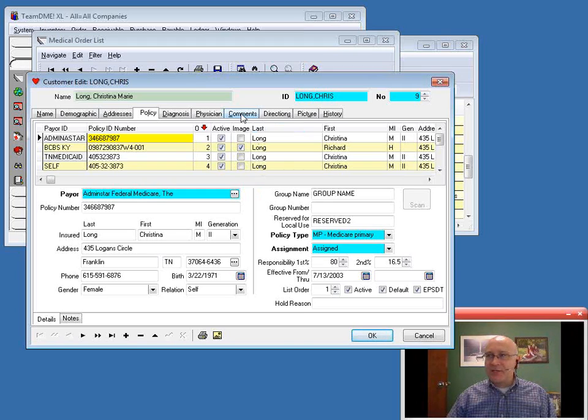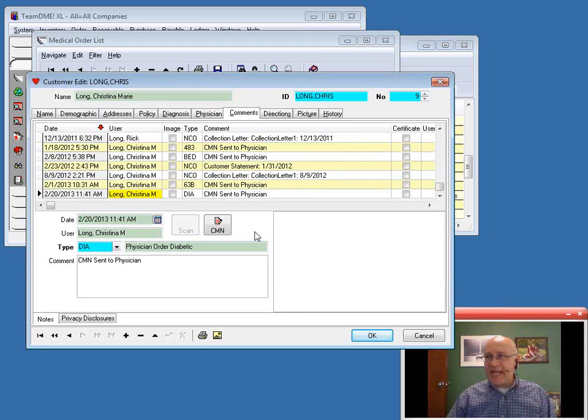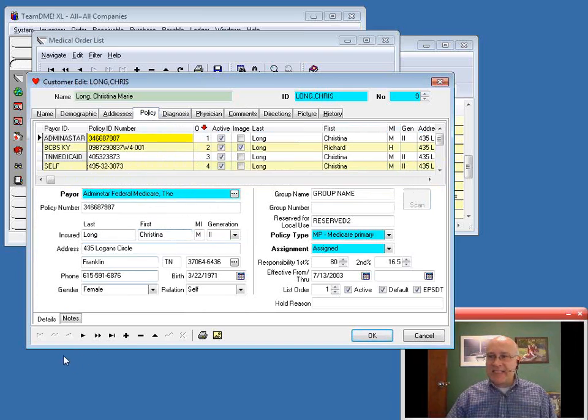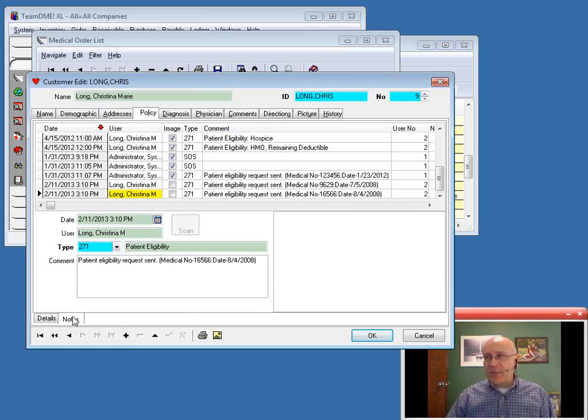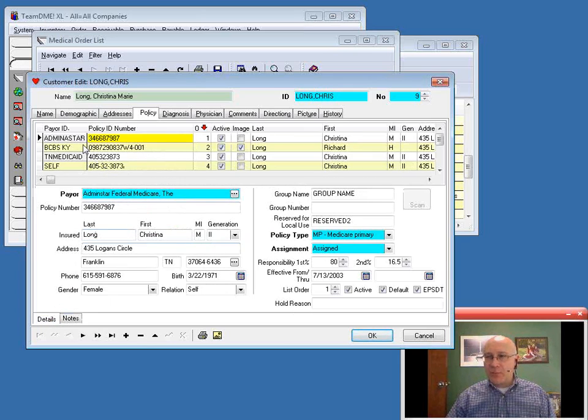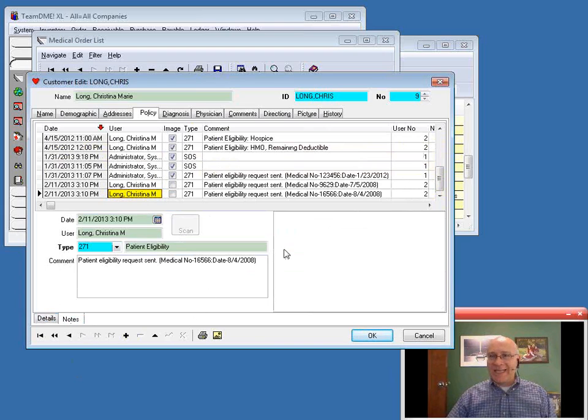Previously, we had the patient eligibilities appear in the comments tab. With the new update, those 271 records have been moved into the policy tab under the notes down here at the bottom. And so basically we're collecting all of your patient eligibility checks in one place, and because again we're doing eligibility checks not only for Medicare but also for other payers, you can separate those as well. For example, when I'm on Medicare and clicking on the notes, I'm seeing only my Medicare patient eligibility checks.